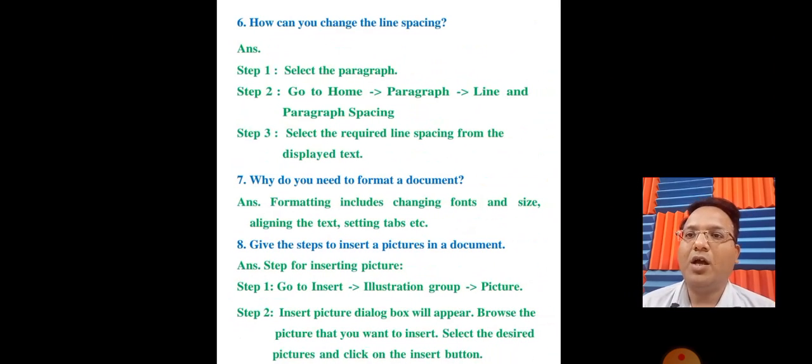Next question, how can you change the line spacing? Why are we giving the line spacing? To make our document more attractive. So answer is, step one, select the paragraph. Firstly you have to select the paragraph. Step two, go to Home, then select Paragraph, and then select line and paragraph spacing. Now step three, select the required line spacing from the displayed list. So you can give according to you.